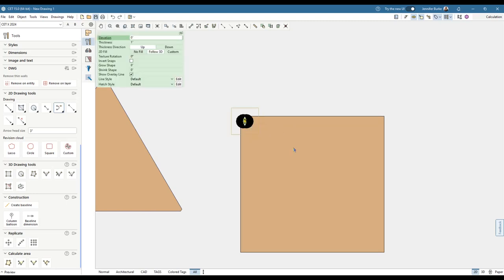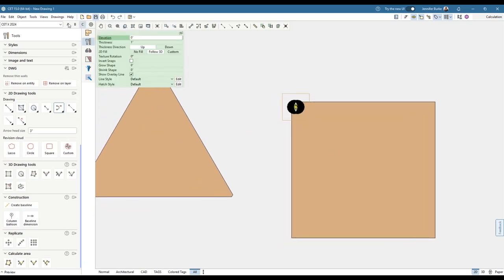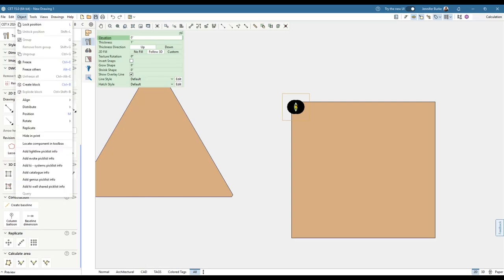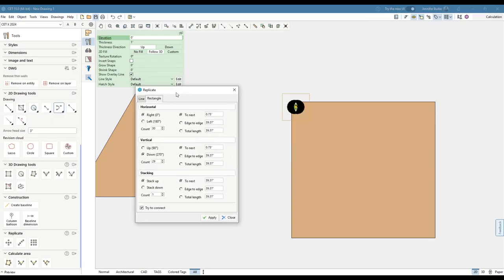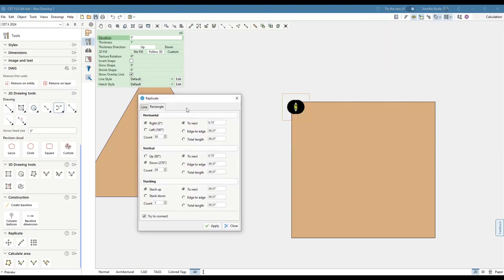And we're actually going to use the replicate tool. So select your work surface, select your circle, and head over to the object pull-down menu and click on replicate. This tool is pretty powerful. What we're going to use it for is copying that circle over to the right 30 times, and then we're going to copy it down 29. And there's going to be a spacing of 0.75.